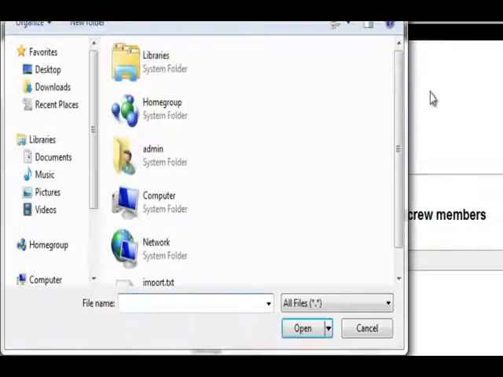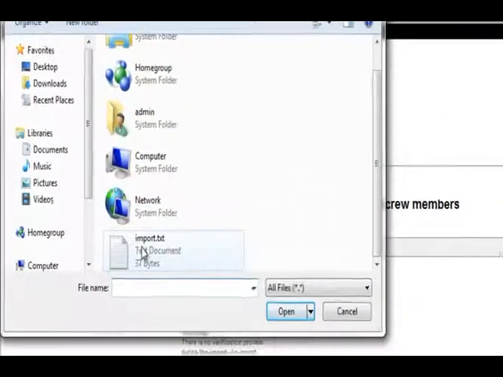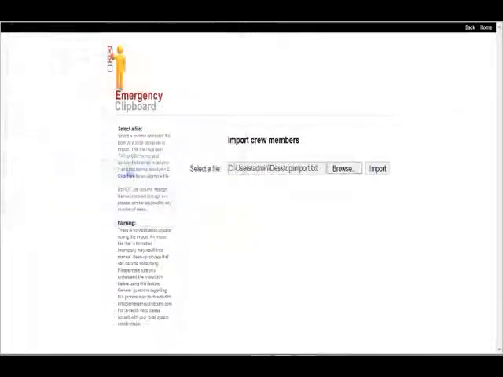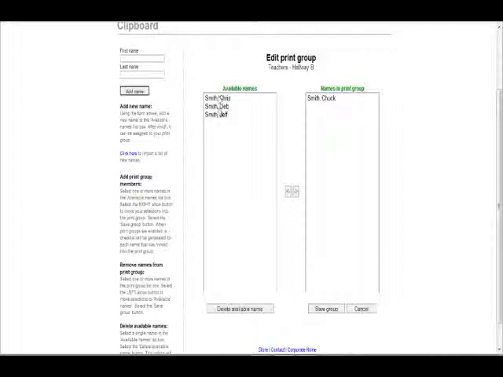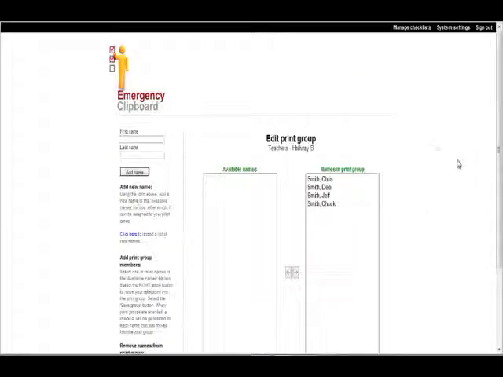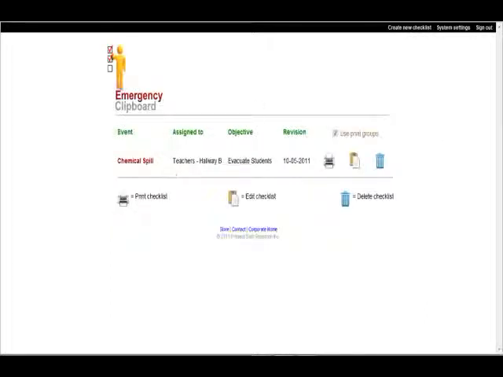It's an example file, tells you how you need to format your file for import. So I'm going to browse my local computer, and I've created ahead of time a file called import.txt. I'm going to select the import button, and now you'll see I have 3 new names in my available names list. I'm going to select them all, and then I'm going to drop them over into my print group. After that, of course, I have to hit the Save Group button.